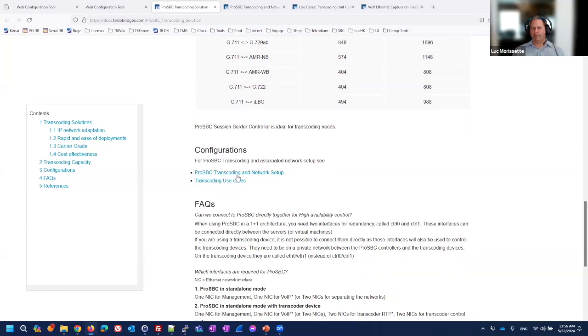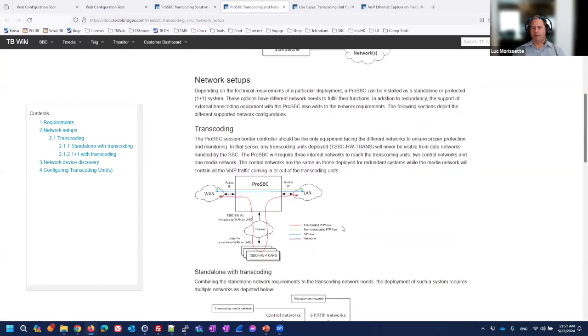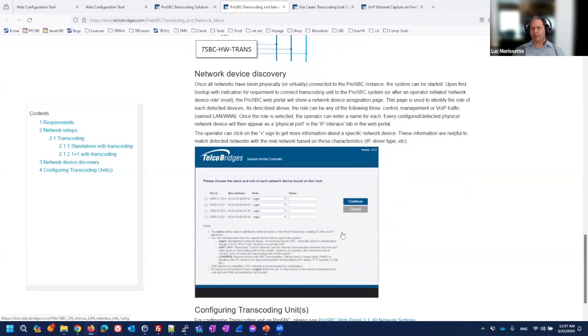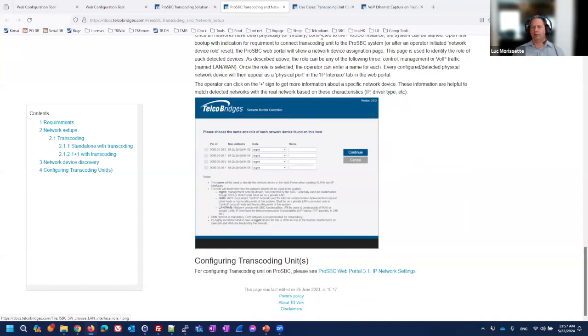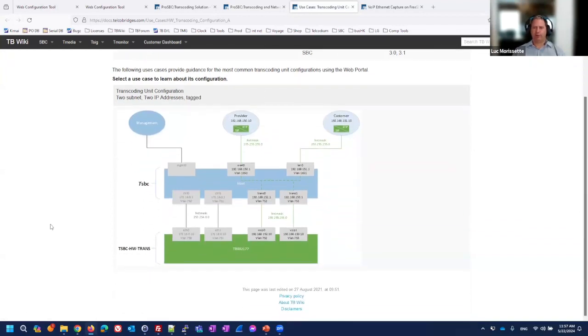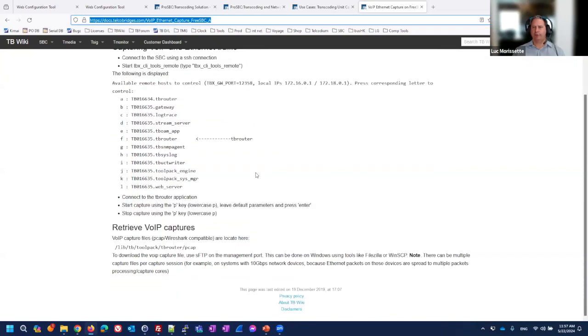There are other links here, which I showed on this page here. So it can show you how to configure your network setup, a bit like I showed in the presentation, how to do your initial configuration. This is a use case, a specific use case for one type of configuration that you have on a system. And here I show how to capture the packets on the ProSBC. Okay, so I've shown this in the presentation as well.